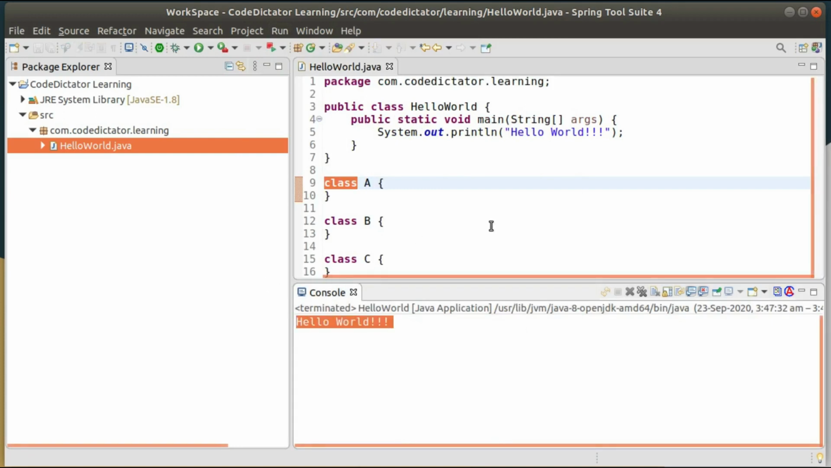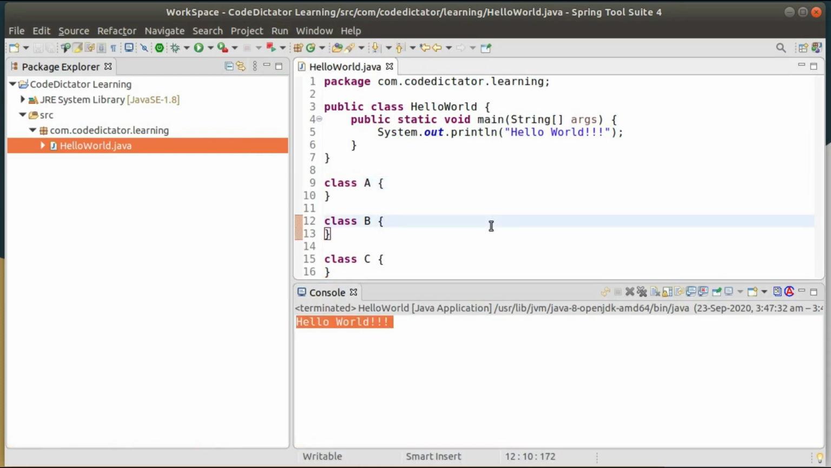So in the next section we are going to learn about data types.